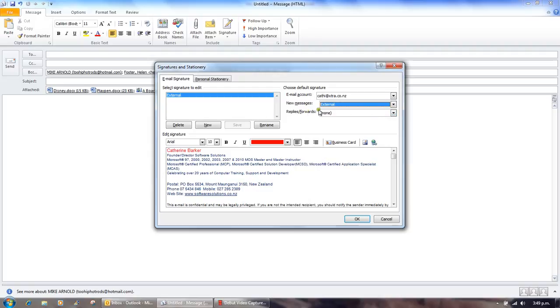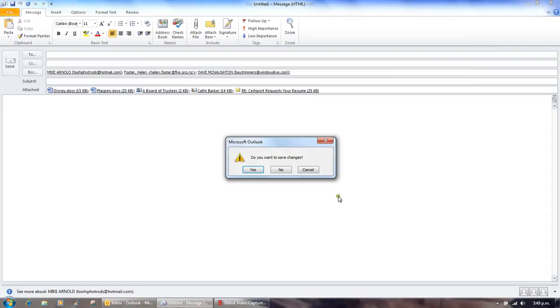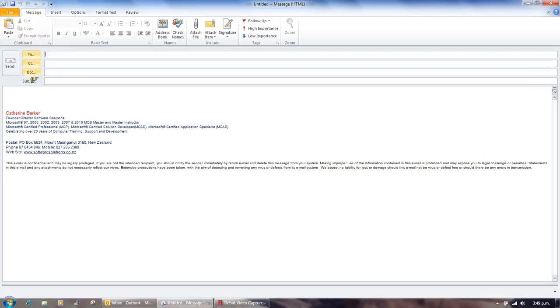If I reply or forward an email, I also want to use my external signature. So now to bring up my external signature whenever I construct a new message or I reply or forward to a message. Let me show you. So if I go OK and close this email, from now on whenever I create a new email, I automatically have my signature.